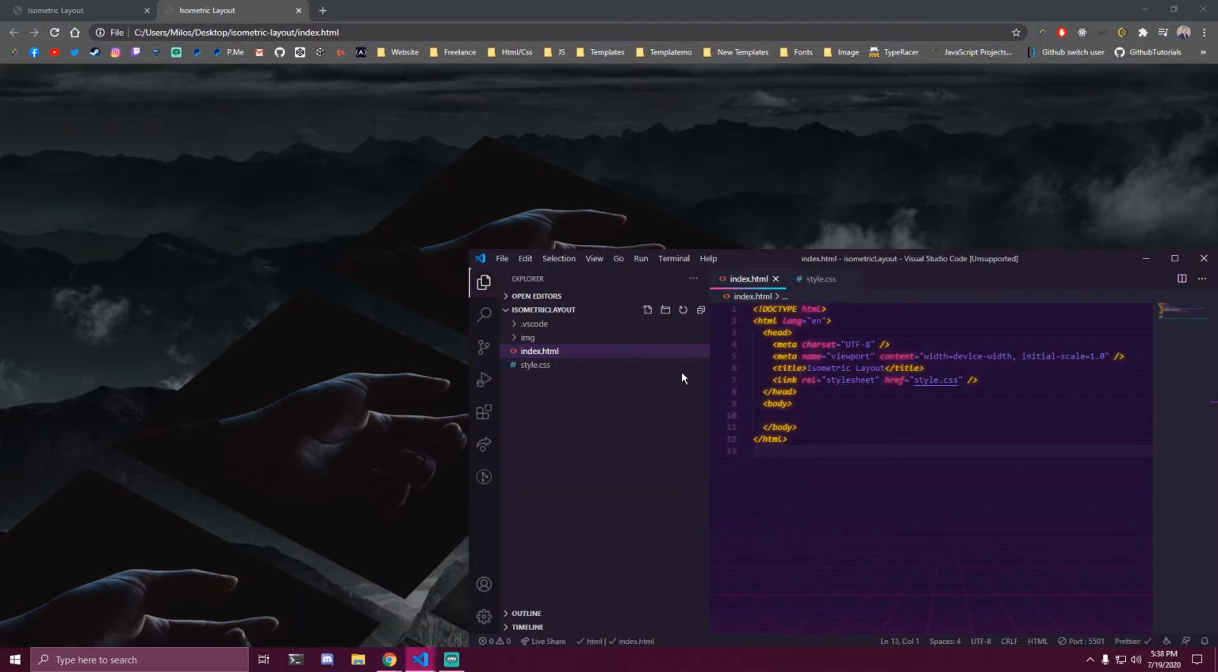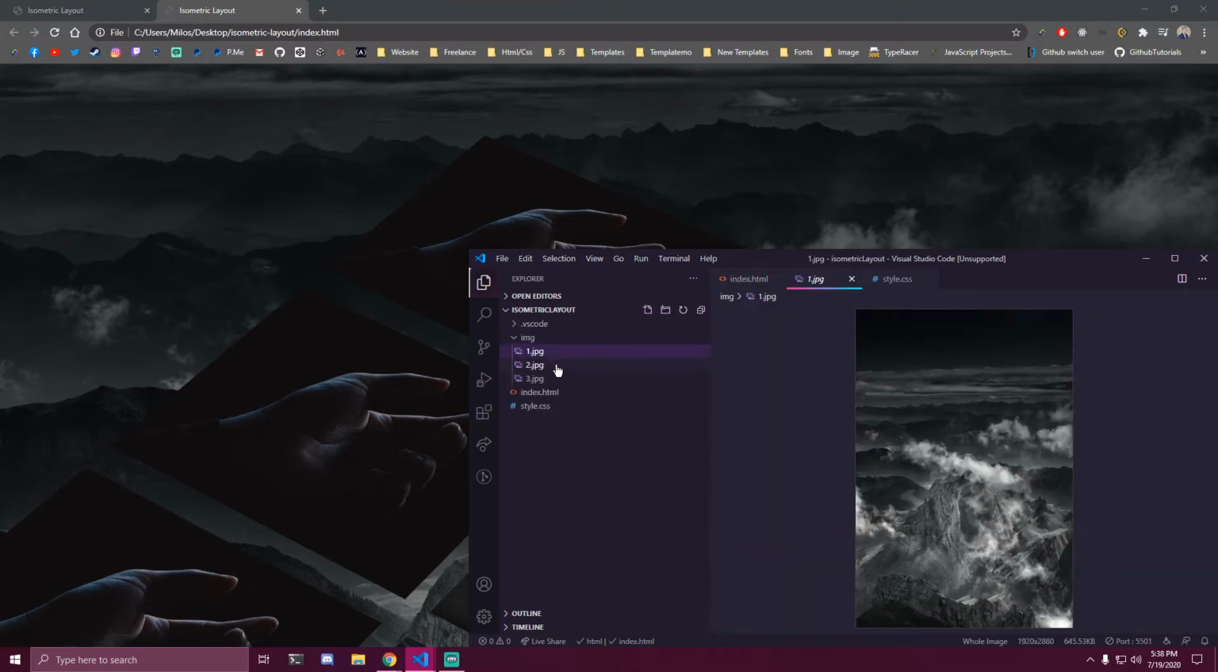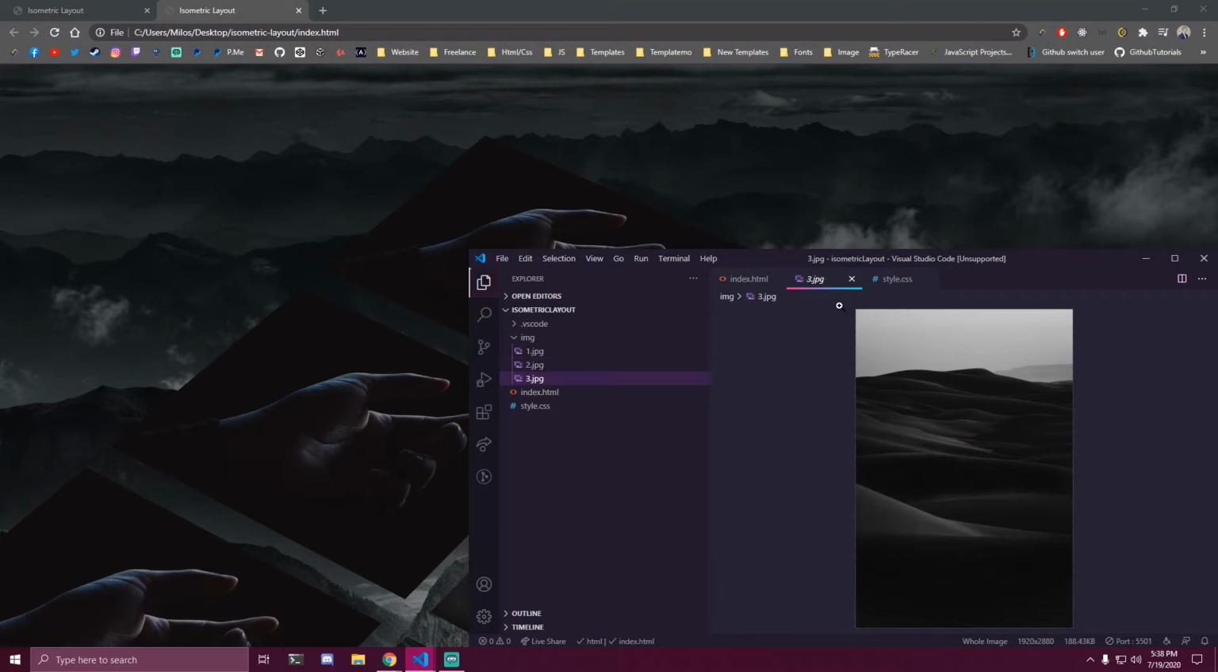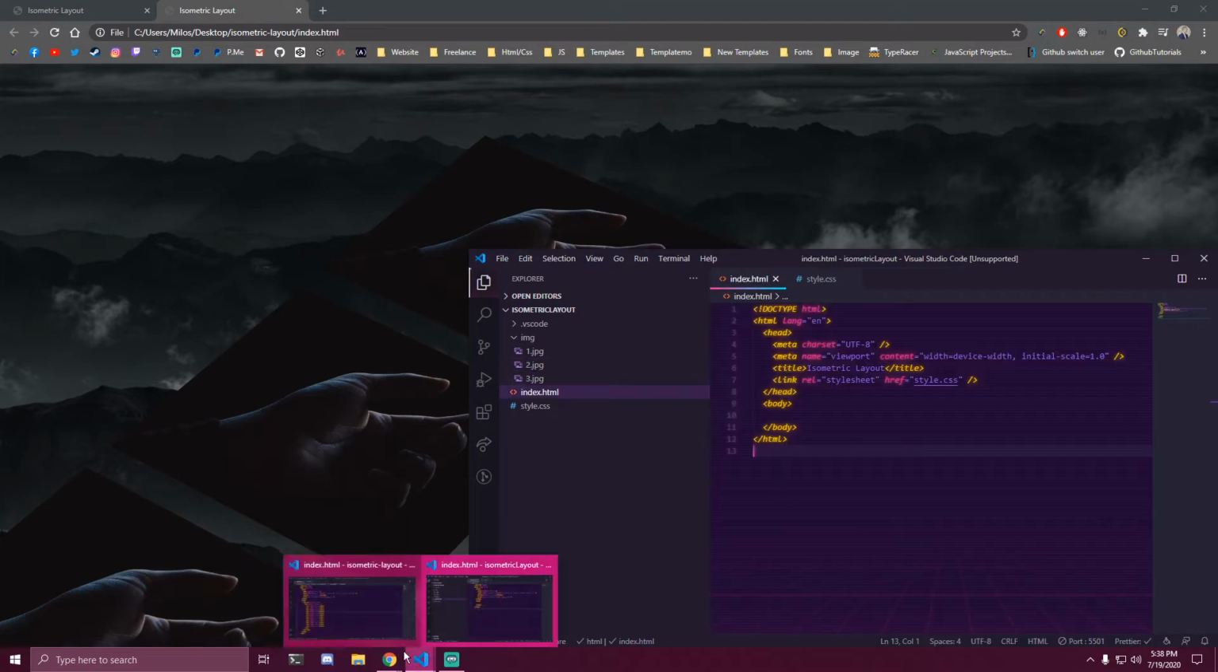So right here I have index.html and style.css, just a basic template, there's nothing inside of them. And then I have 3 pictures here that we're going to be using, and I'll link all of them in the description.